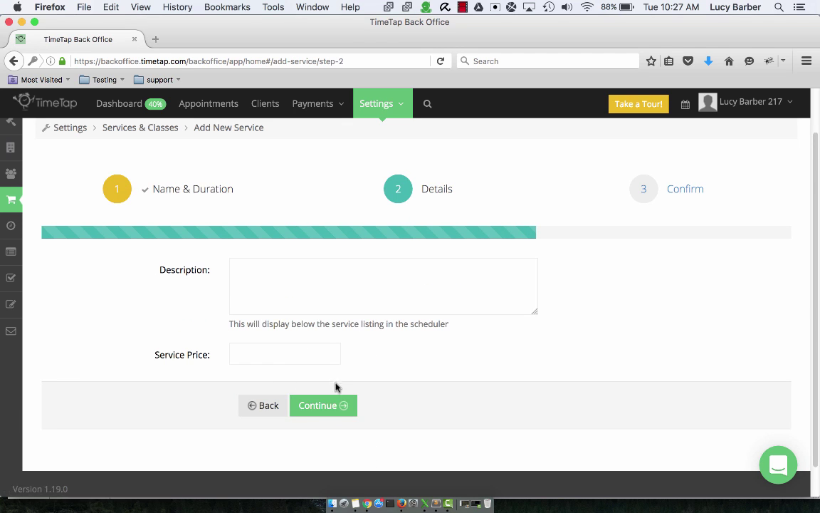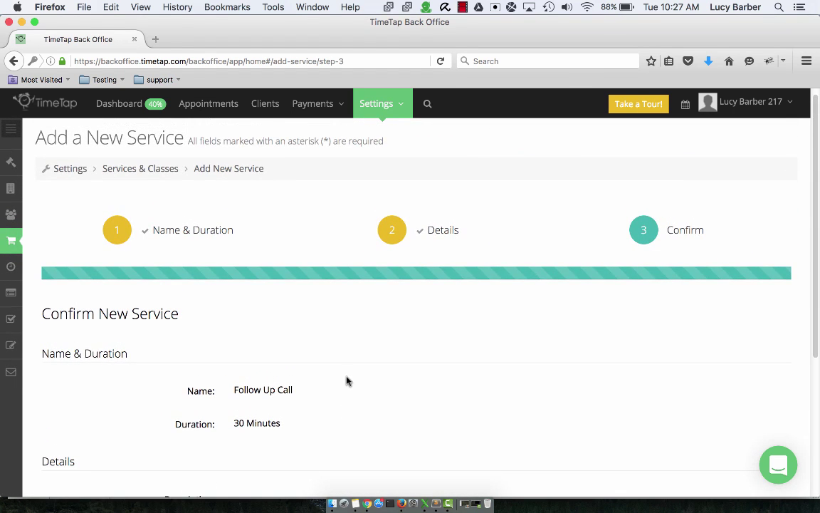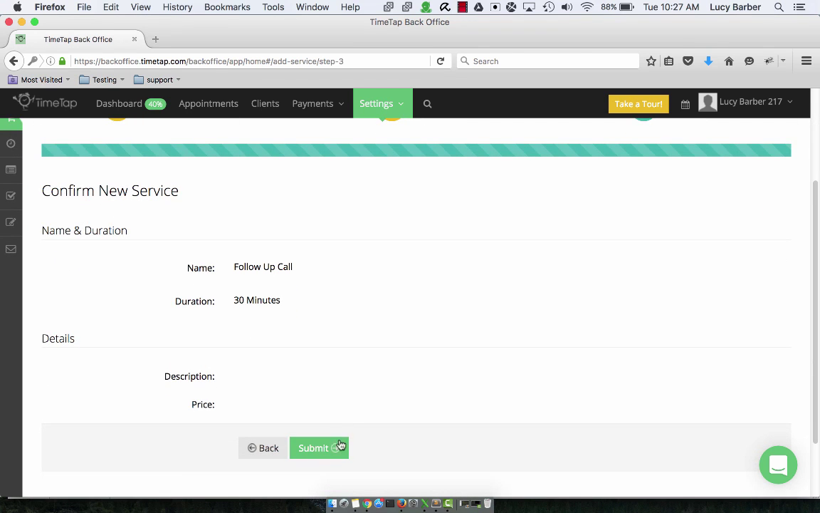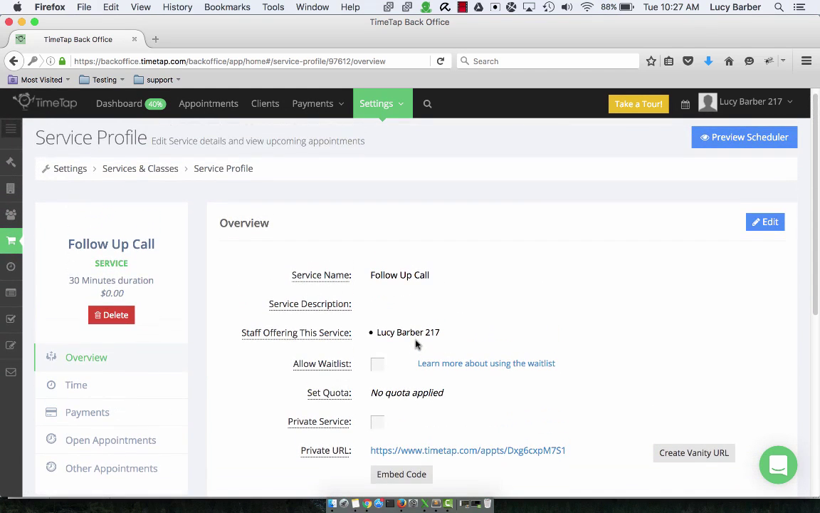And I can put in a price or a description for that as well. You'll notice for the service, there's not any place to put in a schedule for it because it's based on the staff member that offers the service, what availability they have set up. So once I submit that service, I can go ahead and see that service's profile and the options I have.